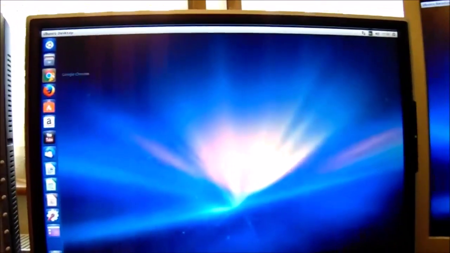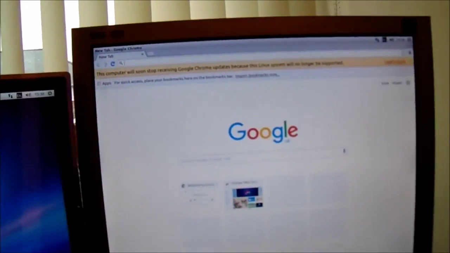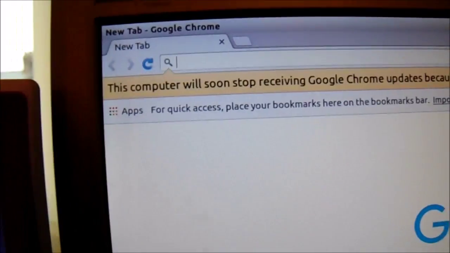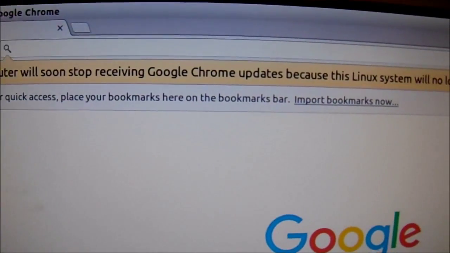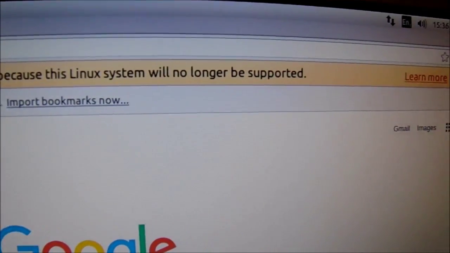Sadly though, Google Chrome is available. You can still download it if you like using Google Chrome and want to use it with your new Ubuntu software. It's gone on the second screen here because that's what I mostly use it on. As this message says, the computer will stop receiving Google Chrome updates because Linux systems will no longer be supported. But you can still get the latest version, and it'll still work normally. Don't worry, there are no problems. You still get the app shortcuts. Everything is normal.